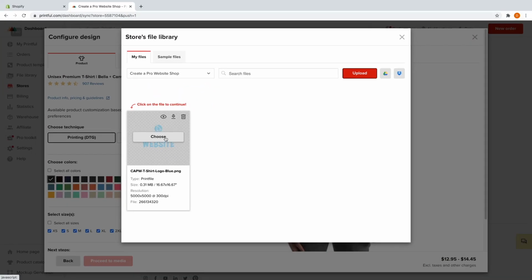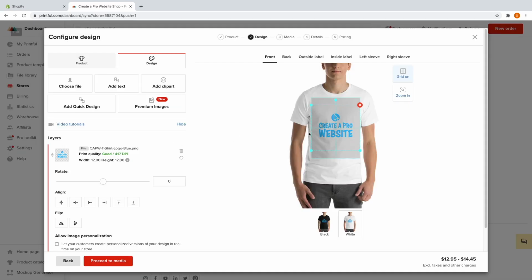So I'm just going to go ahead and click on Choose. And it just put my design in here. So you can actually scale it up or down by clicking on the corner and dragging up or down. And you can move it up or down if you want to. So if you want it a little bit higher on the shirt, you can do that. So I'm going to put it somewhere around there.